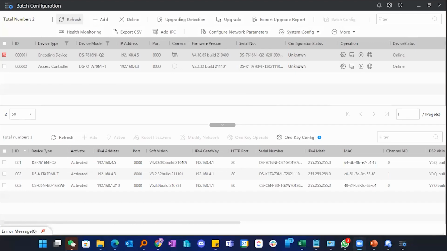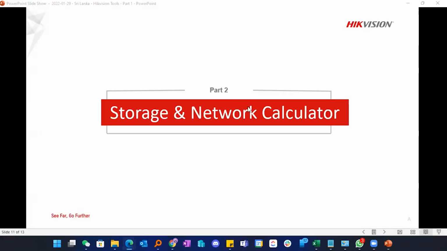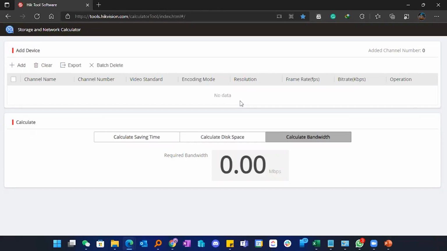I think we have come to an interesting point, right? Storage and network calculator is a very important tool when it comes to configuring and getting an idea about the network bandwidth requirement and how much disk space you need, because certain customers may ask, I want 90 days recording, I want 30 days recording. If you do not consider this at the beginning, later you struggle to achieve 90 days recording. So when we are building a CCTV system, one of the key questions you ask the customer is what is the recording period. Based on the camera count, the resolution and the frame rate, it entirely depends how much space you need to achieve that recording period.